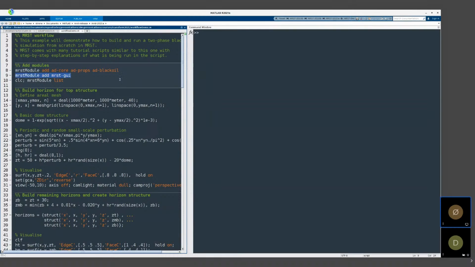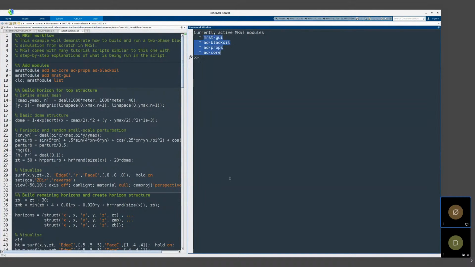Then we're also going to do a lot of plotting in this, so we're going to use what's in the MRST GUI module, which holds some very useful functionality for plotting and looking at simulation results. So let's just add all of that and list the modules. We see that we have what we said we'd have, so that's good, and we're ready to begin building our grid.